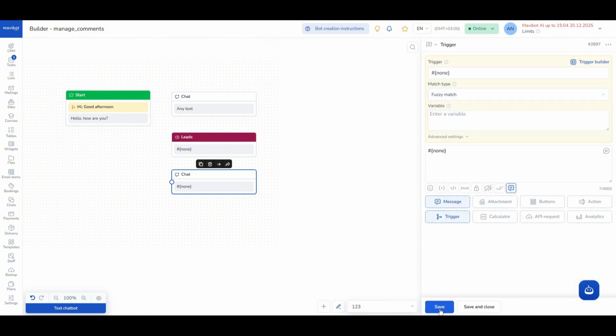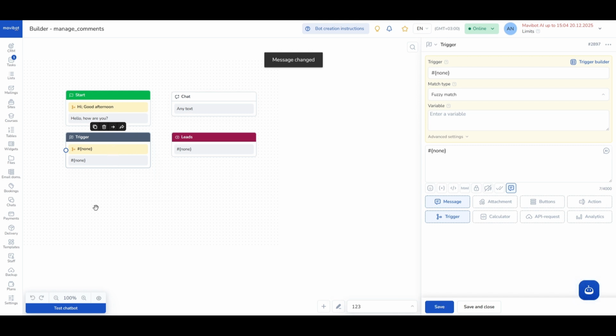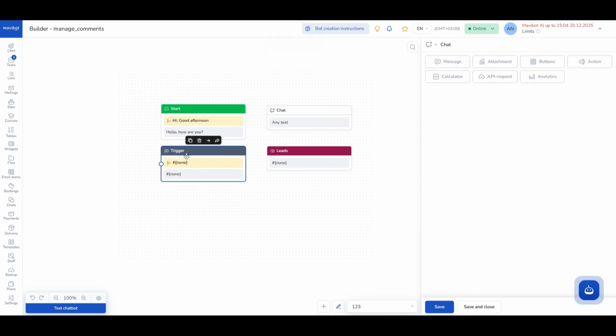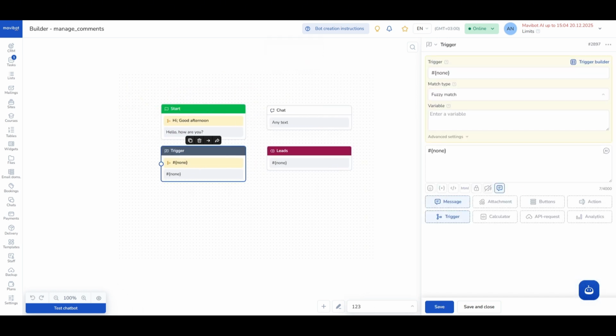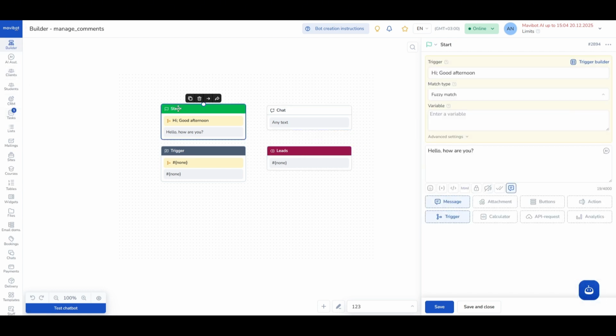Now, let's move on to non-state blocks. There are several of them, with conditions and without conditions. What's the difference between state and non-state blocks? In state blocks, users are actually located inside them. If you open the Clients section and look at a user's dialog, you'll see service variables showing their current funnel position and block number. That number is the block where the user is right now.